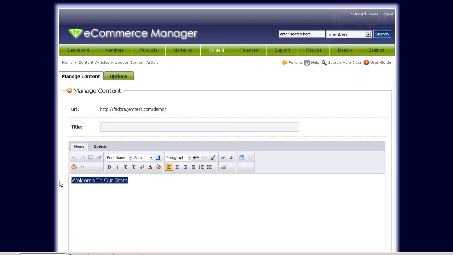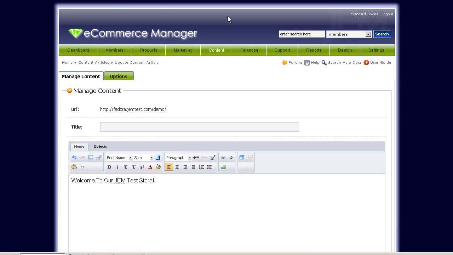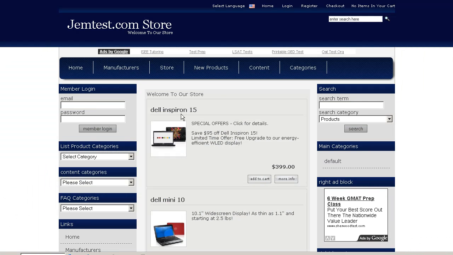Here in the content area, you notice there's the HTML editor. So just to show you quickly how this works, we'll just type in a basic message here. Okay, click submit. Now notice this is still in the store format, so you'll be able to see that the message comes up right at the top there.